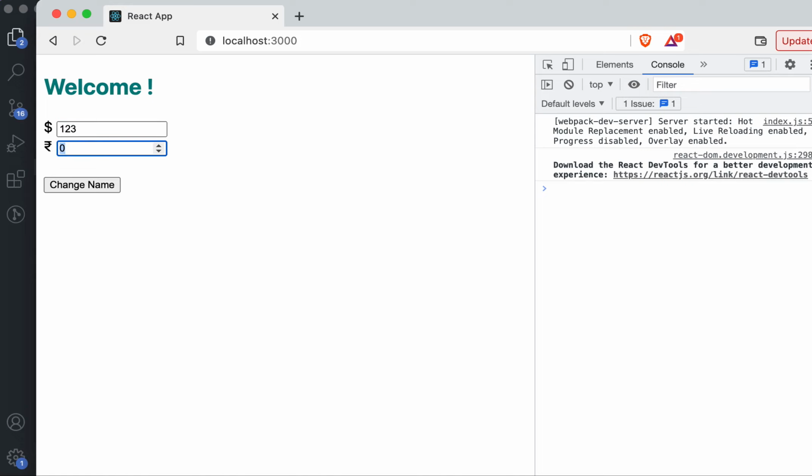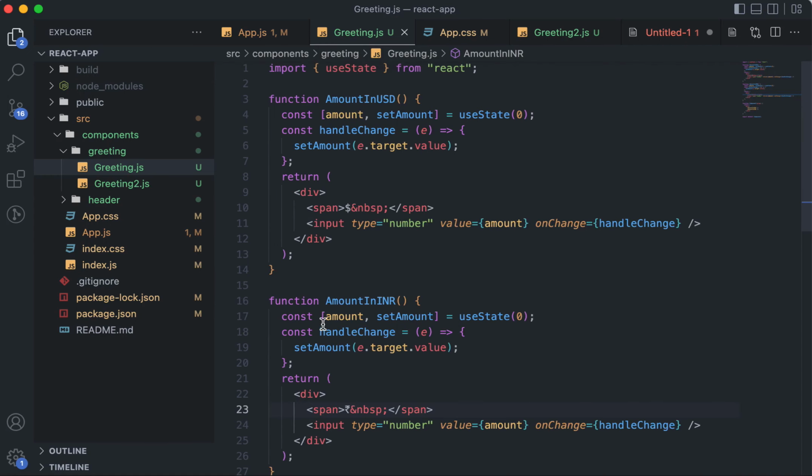I can write here anything, I can write here anything, both are completely independent. What we want is that there is the same data, let's say in US dollars, and that data has to be translated into let's say rupee, or let's say we change something here and that should be translated. So essentially there should be a single source of truth. Right now what is happening is that amount in INR is separately tracked and this is separately tracked, right? So what can we do?